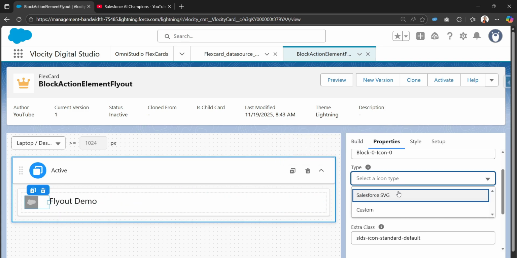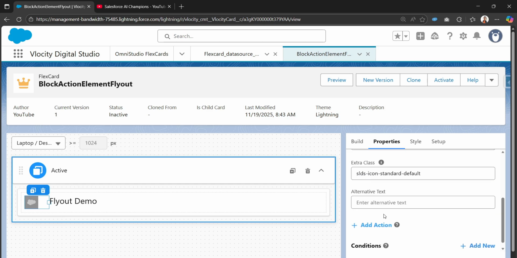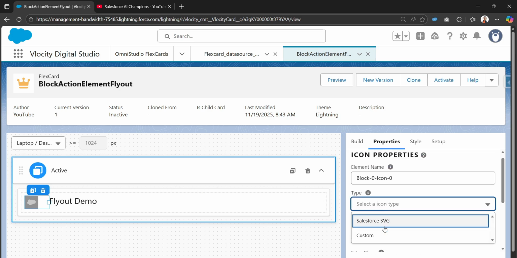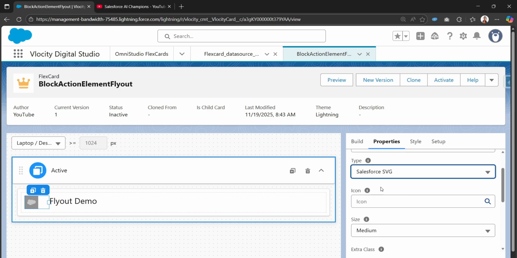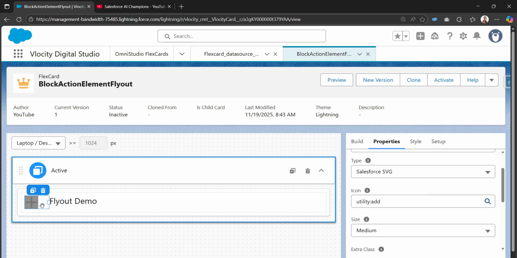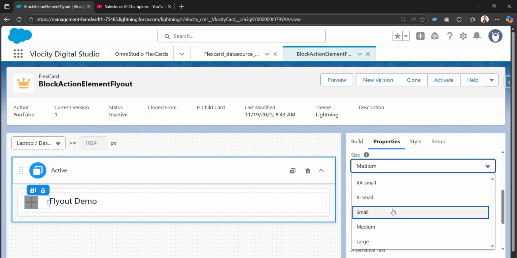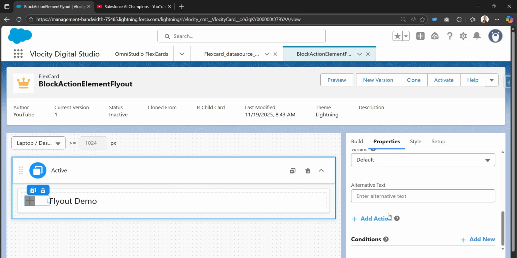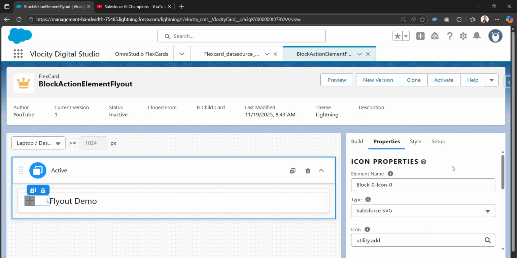And we can configure the type and size of the icon as well. There are two types of icon, custom and Salesforce SVG, and for the time being I'll be using the Salesforce SVG. For the icon, let me use the default, the utility add icon, which should be shown as a plus, and let me reduce the size a little bit. Like plus, and now we are good.